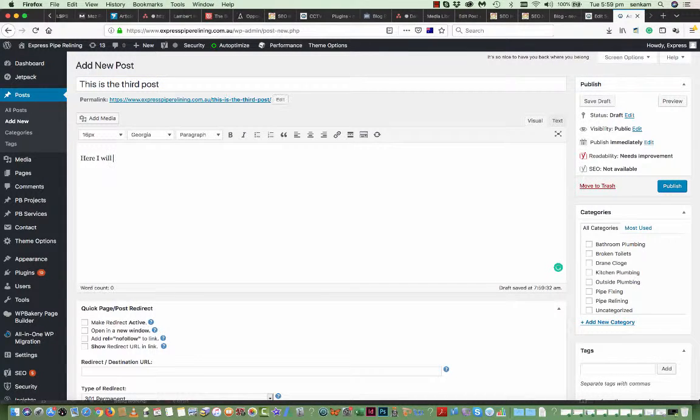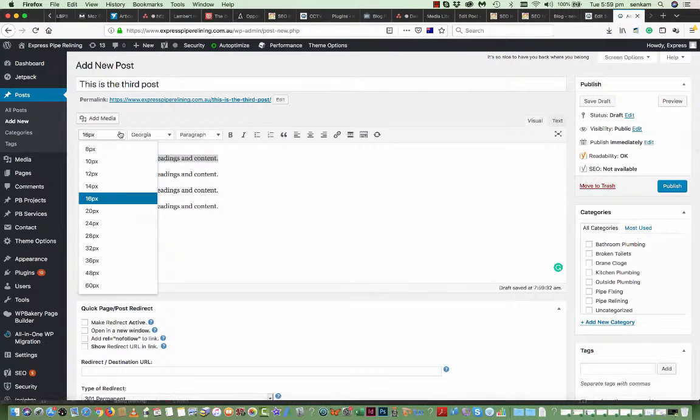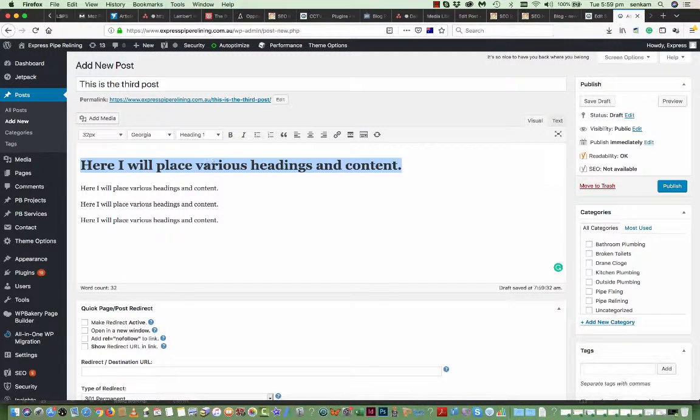Here I will place various headings and content. So there is the third post that I need to publish. So for the main heading, you go here and choose heading 1. So the first heading always needs to be heading 1.